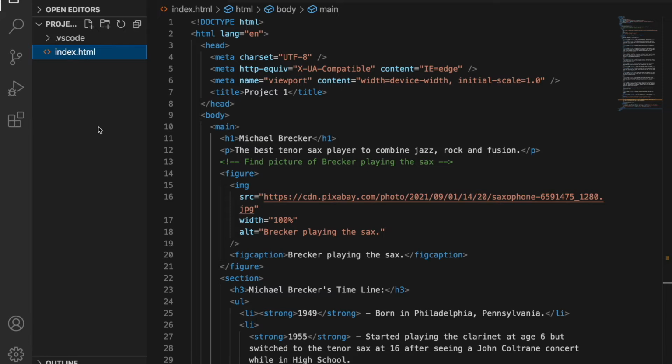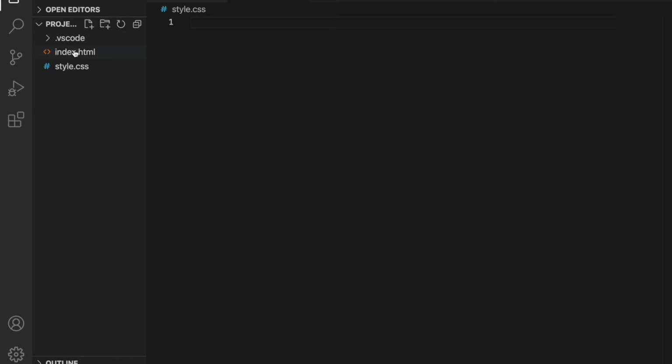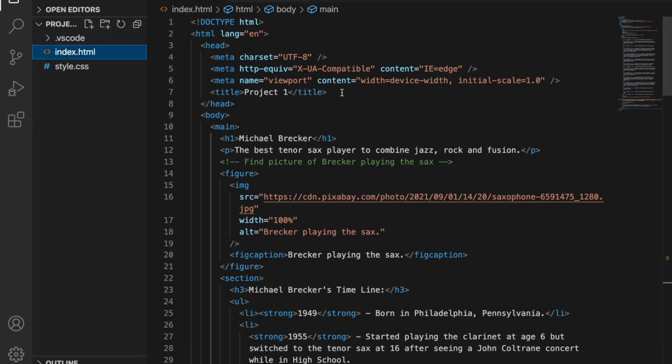But first, we need to create a new file. I'm going to click right here, and I'm going to call it style.css, just like that. Okay, now let's go back to index.html. Now we need to link the index.html to the style. We need to link the two files together.